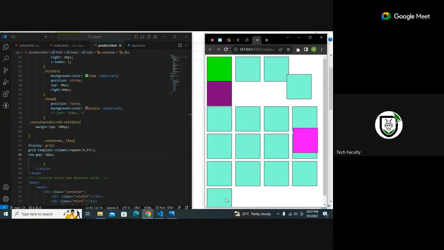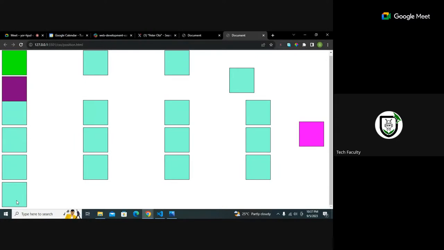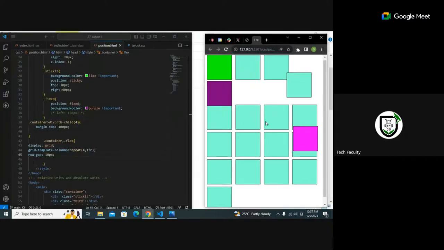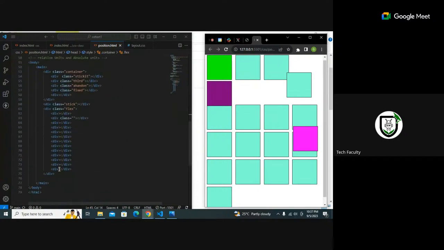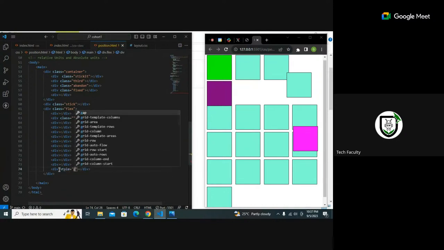Now we can see here that there's one odd item. There's something I can do: if I want this one that is looking odd, I can make it span from here to here, to take up the entire space. So how do I do that? I first locate the element, which I think is the last element here. I'll use inline styling. I'll give it a grid column.